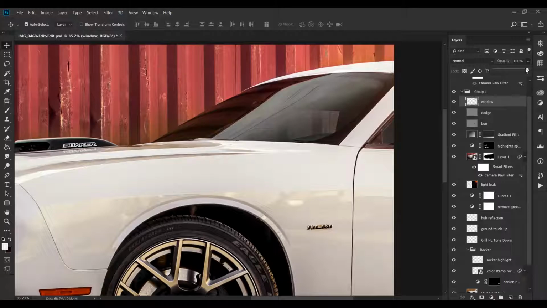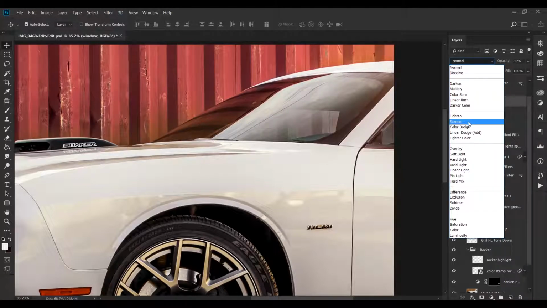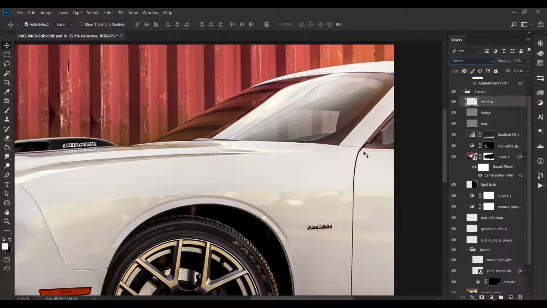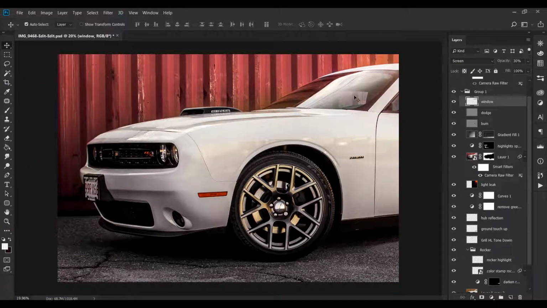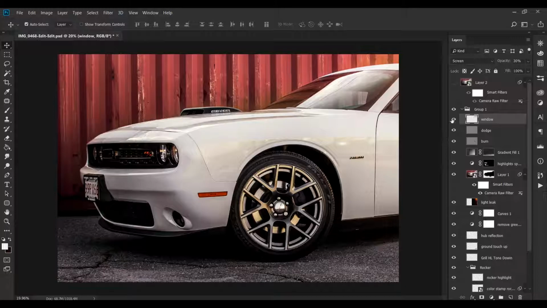Actually, I did it as a gradient to begin with. So here you can kind of go back and forth. I want to be able to see through the window. Some people go way too dark. And you can go with the different, I go screen. I just think it adds a little bit to it, and you still see some of the reflection. And again, it's minor, but to each his own. You know, I don't like to go too crazy.